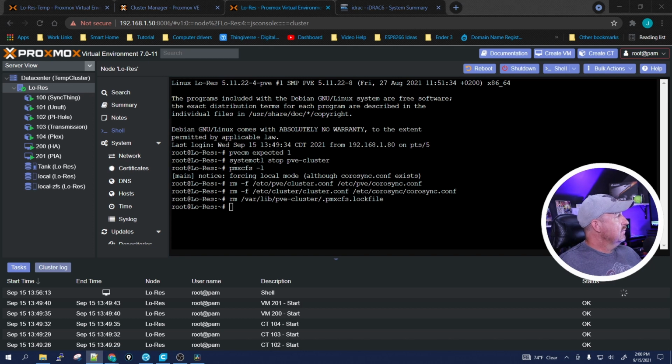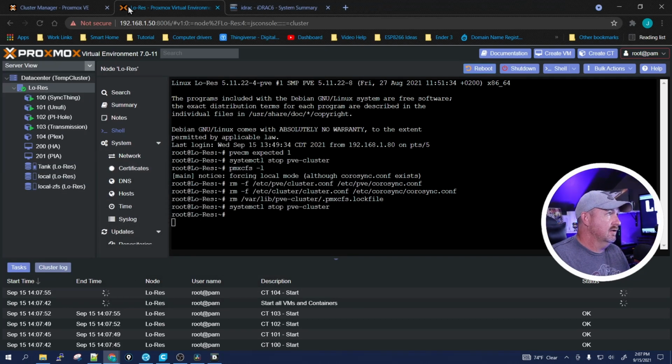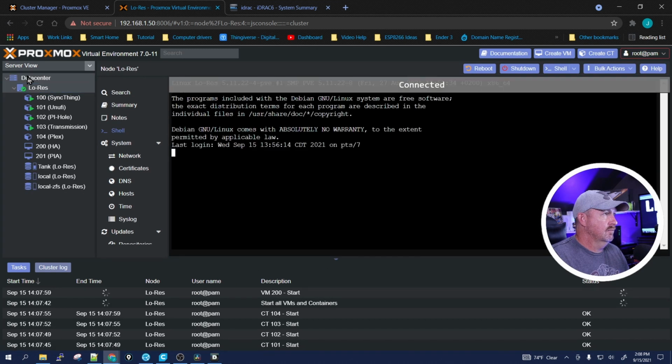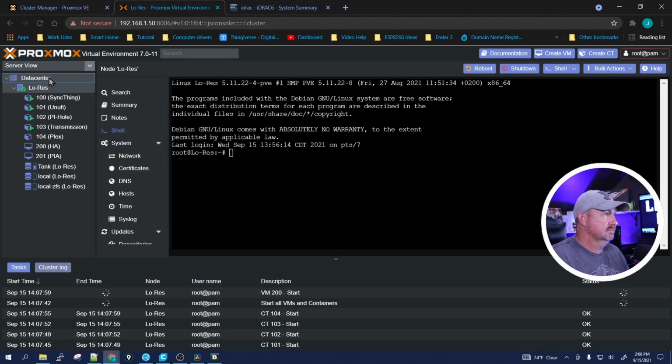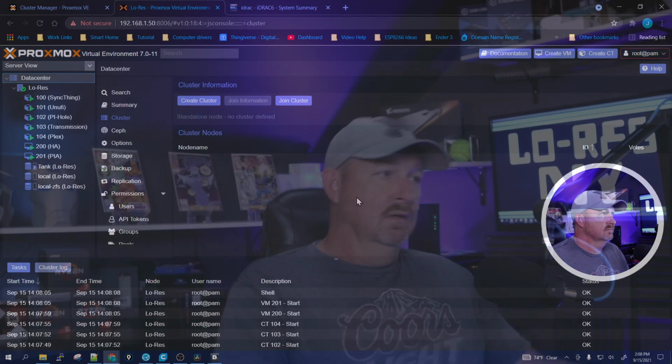Once you get that done, we want to go ahead and stop the cluster again with the same command, systemctl stop pve-cluster. Give it a second, and now we want to go ahead and reboot the system. So let's reboot it. Okay, with the system rebooted, let's log back in. Let's just do a refresh on it. We'll go to data center, and the cluster is now gone. So, all right, job done.